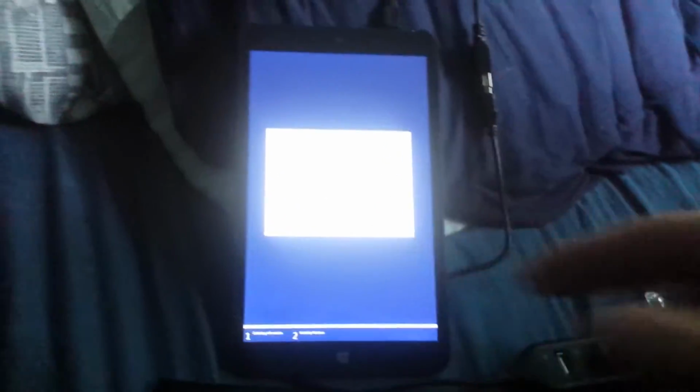So I'm going to say I can reinstall Windows now, but as you can see, touch doesn't work. I don't know why it doesn't work. I can't really work it out. So let's try Custom.